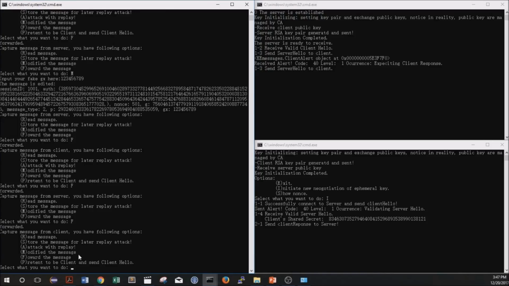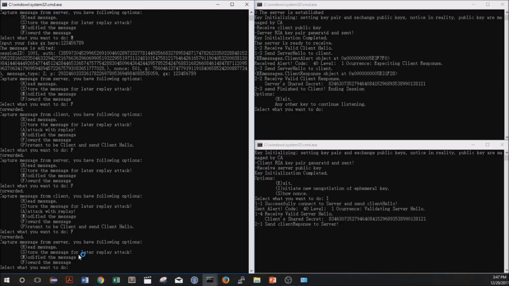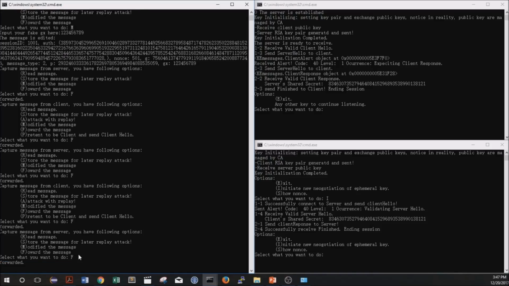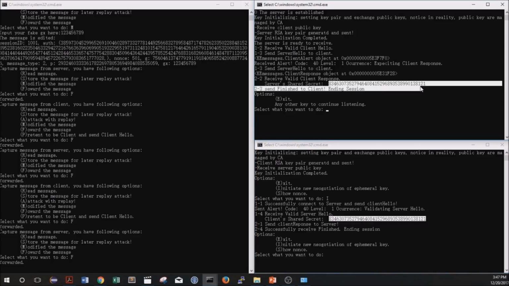And if we assume that Trudy gives up trying to intercept the message, because she cannot always intercept the message, if we go all the way to the end, we can still see both Alice and Bob, our server and client, have negotiated the same shared secret key.